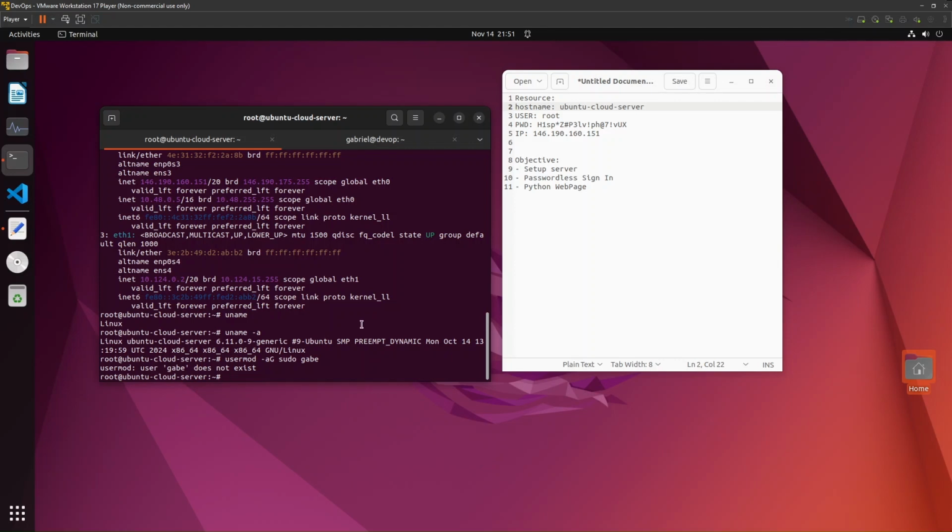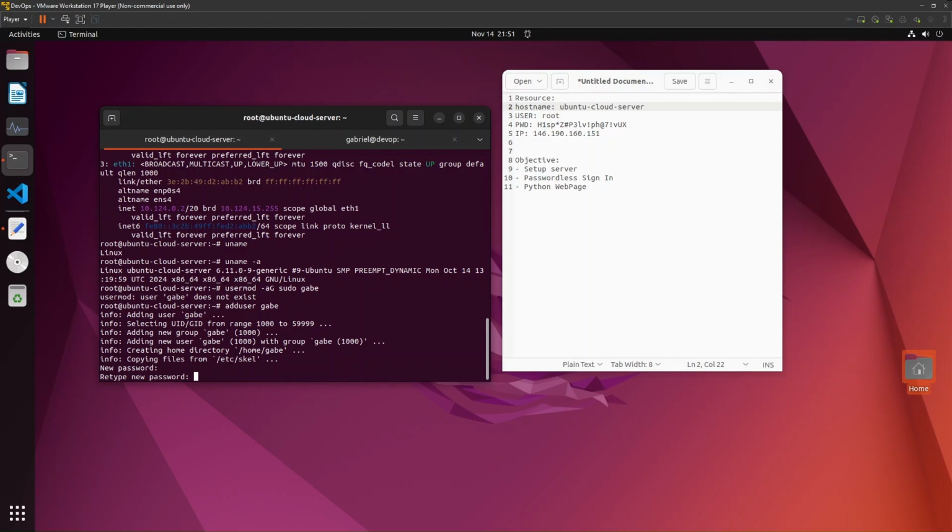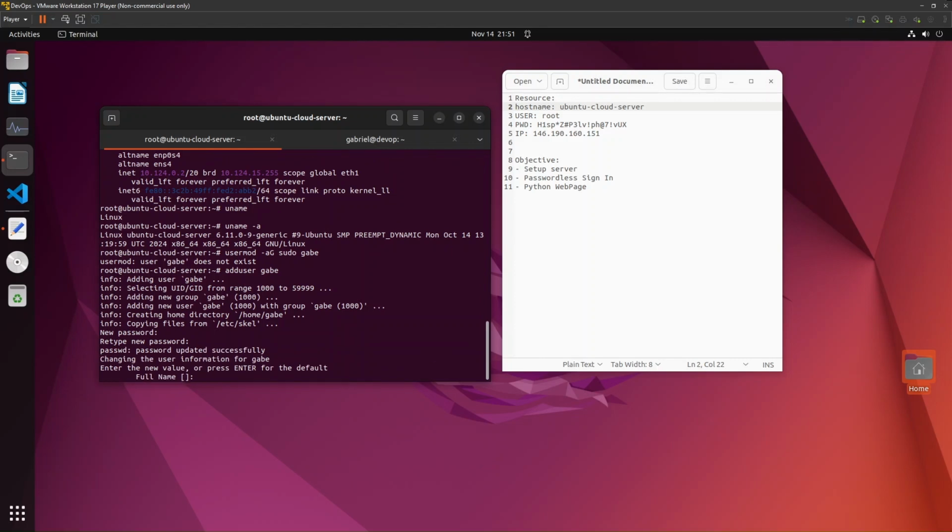That's fine. Oh, I missed a step here. We have to add the user first. So we're going to add user Gabe. All right, so here we're going to give Gabe a password. Just going to keep something very simple. Okay, we're going to type it again.